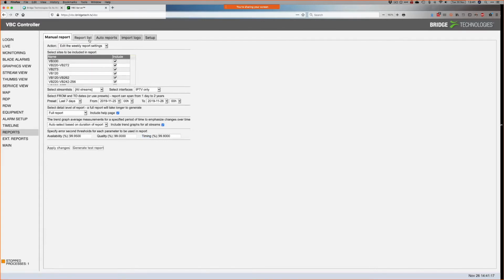But we can also generate a manual report. So we go back to generate a manual report and we can do exactly the same. We can select just the streams for training, and you can see that we've selected the VB330 site, the VB120 site. But this could just as easily be, if my sites were set up geographically, for example, I might just want my Oslo sites. I just want the probes in Oslo. I want to generate a report for just the probes in Oslo.